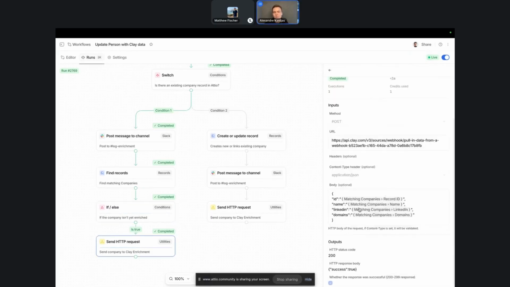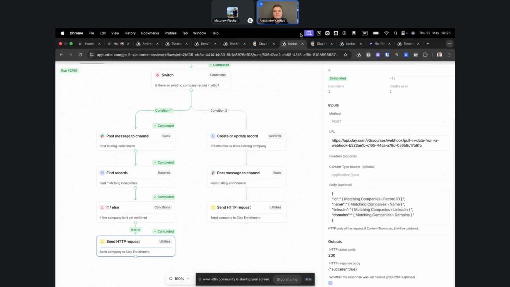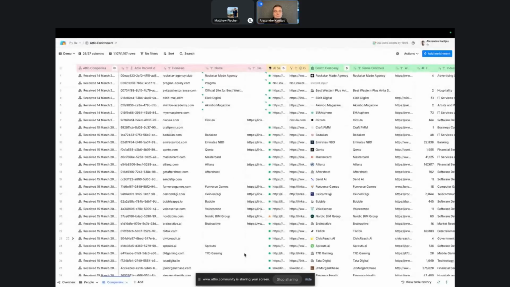So again, what do we do here? We're going to send some information about the company: ID, name, LinkedIn, domains. I'll need to change this webhook again. And we're back in Clay, this time with the company. So you can see record ID, domains, name. This is what we send.